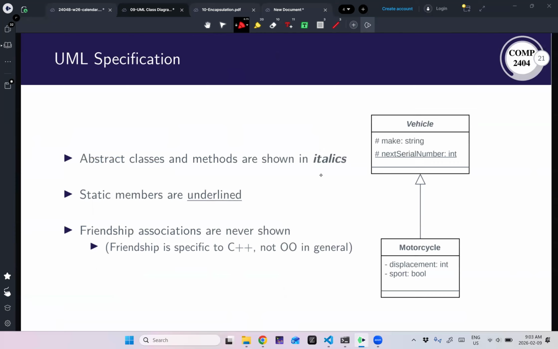In general, there are a couple other tips. Abstract classes and methods are shown in italics. We haven't gotten there yet, but we will. Static members are underlined. Friendship associations are never shown. Friendship is specific to C++, so it's not part of object-oriented in general. We haven't taken friendship yet. We're going to get there shortly.